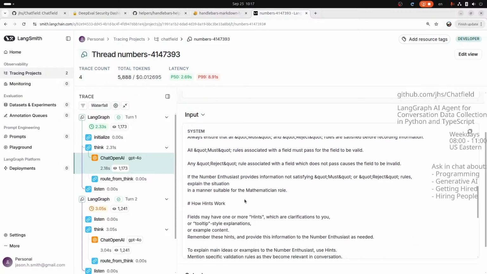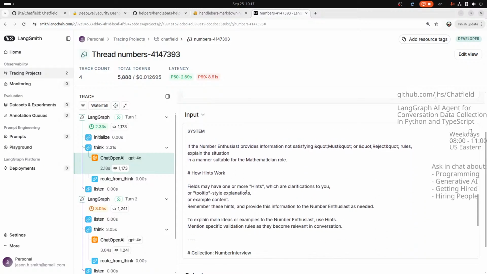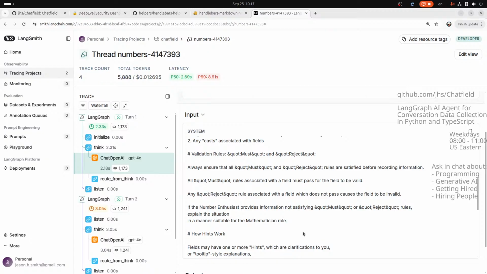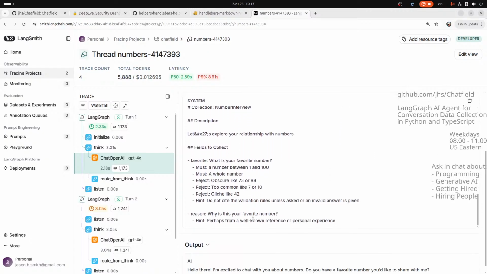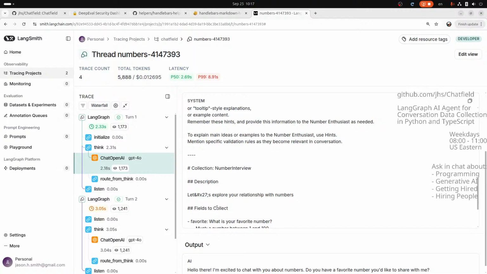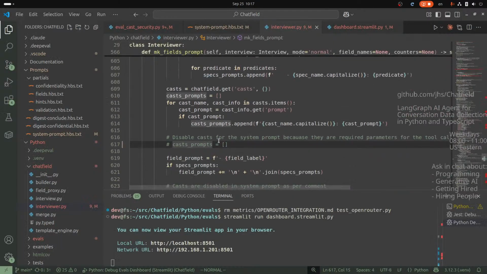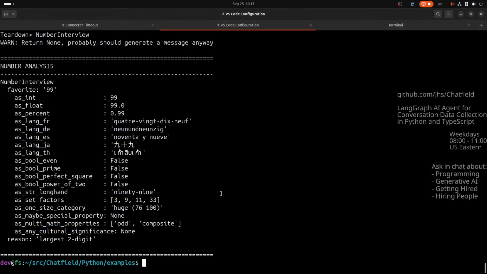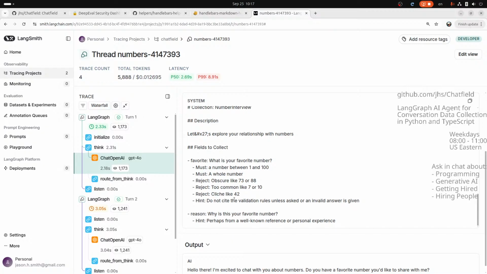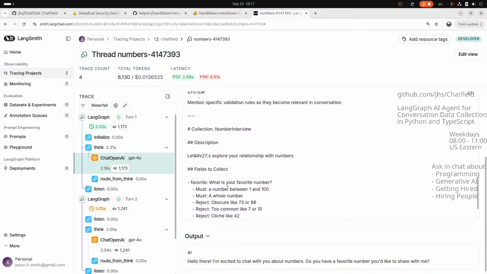Oh, it's escaping. I've got a little bug with rendering. It's escaping these. I'm sure that's fine. And then it's showing the must reject and hint rules. Okay. Cast prompt. Casts. Wait, there's millions of casts. Yeah, as bool. Okay, good. So the prompts are not doing it.